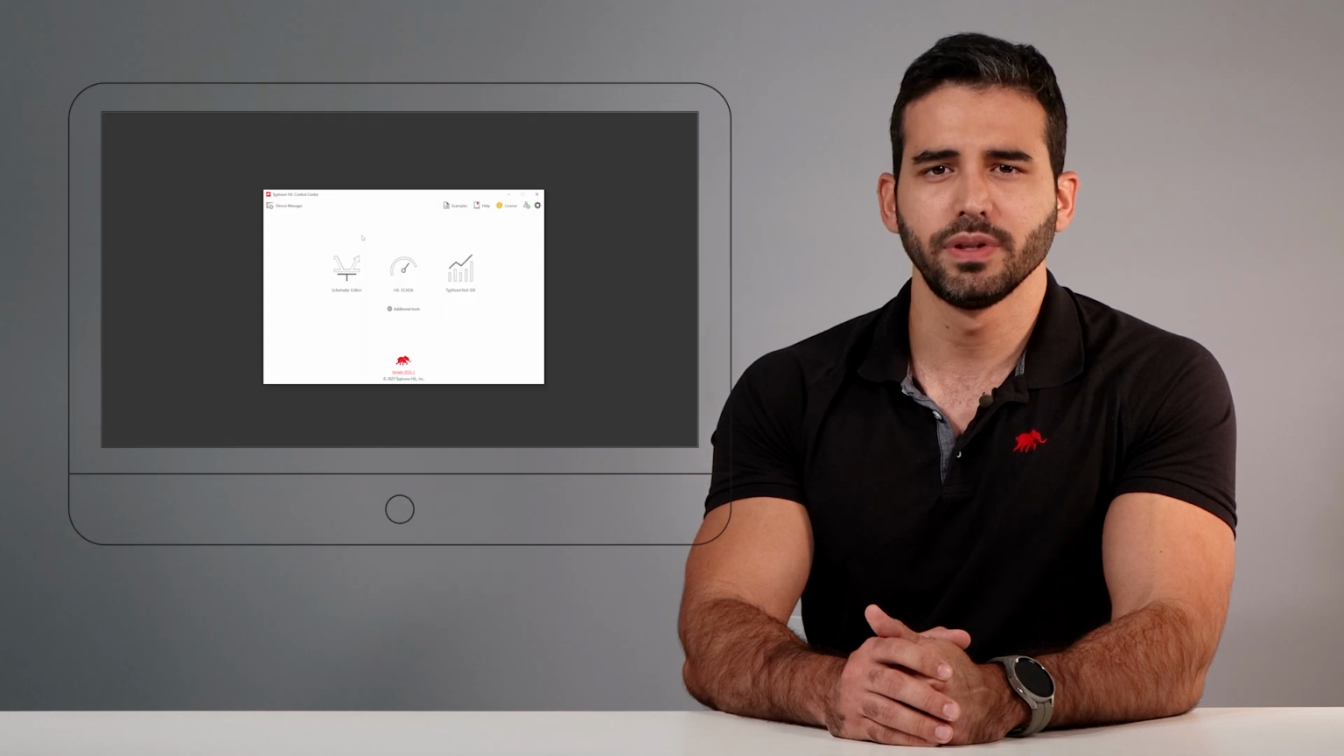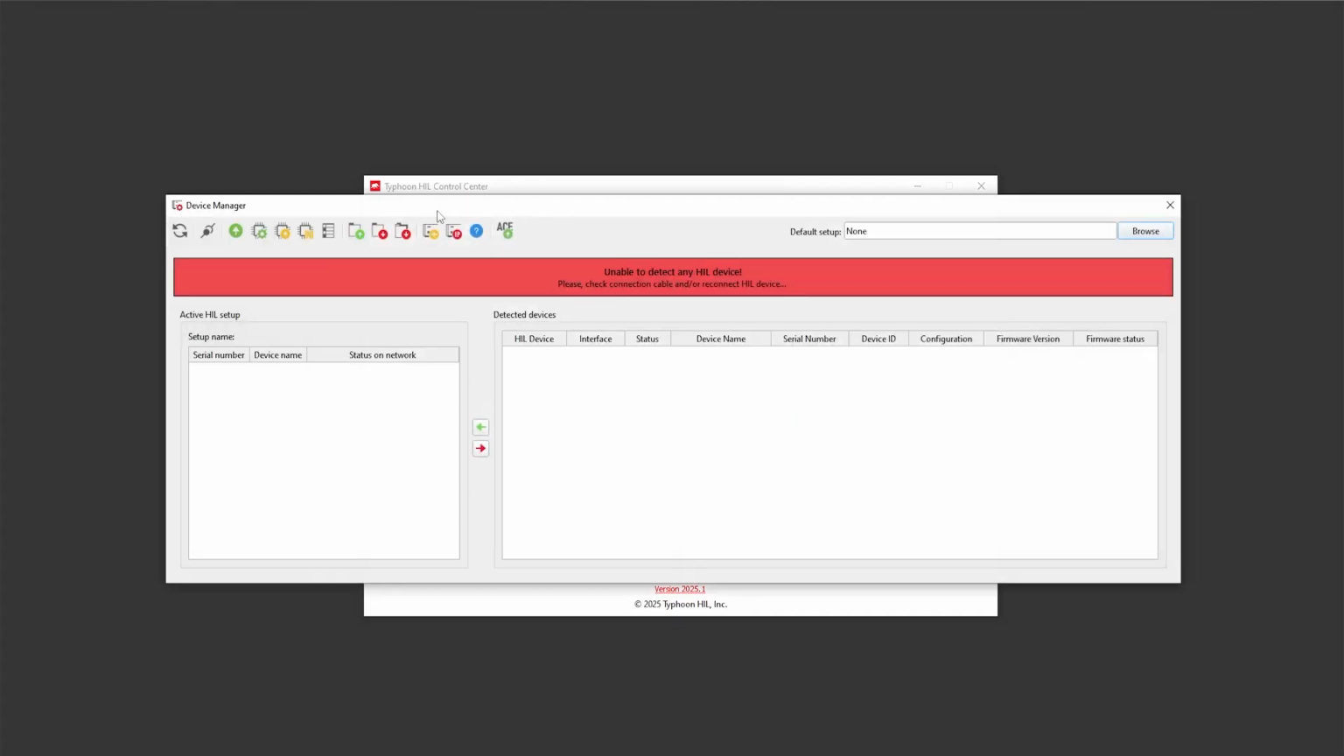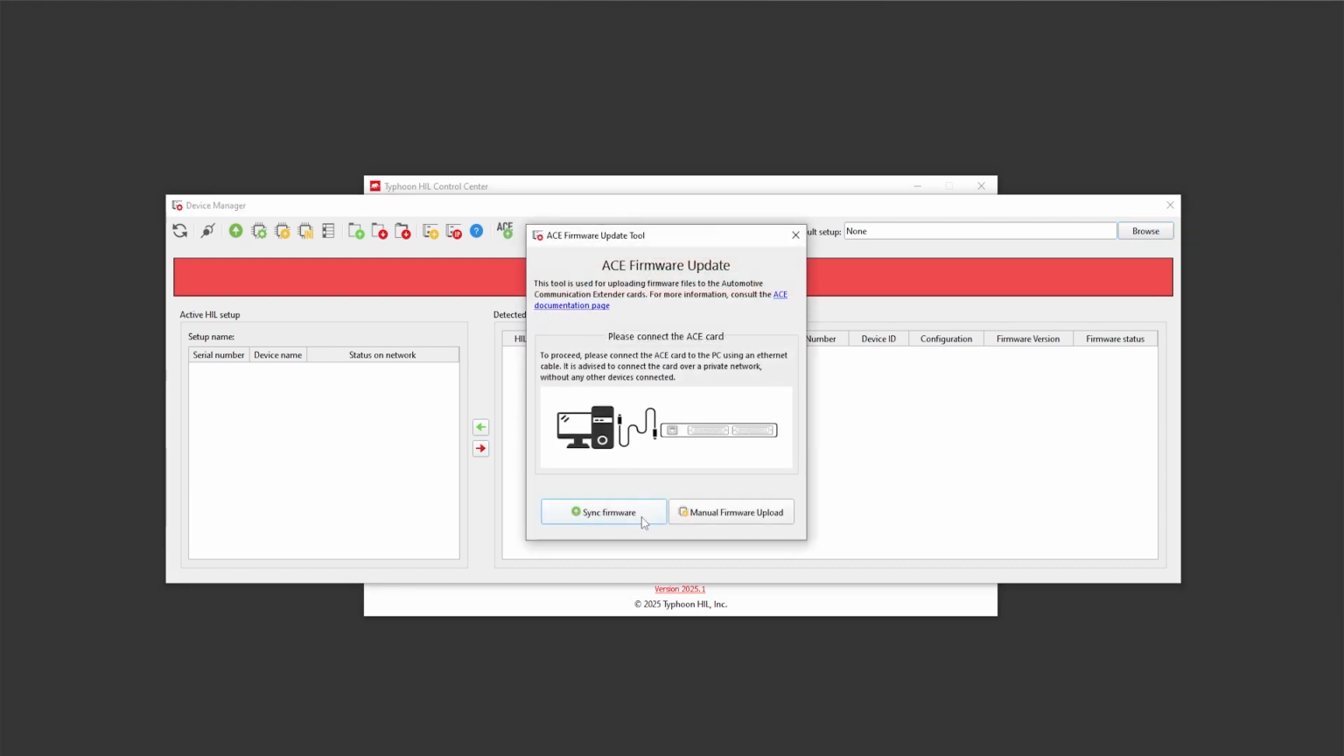Additionally, firmware updates for the ACE card are now supported through Typhoon Hill Control Center software and can be performed directly via Ethernet connection. To access the ACE firmware update tool, simply navigate to the Update ACE Firmware button in the device manager. With these updates, we aim to offer a more convenient and streamlined experience when using the ACE card in your automotive applications.